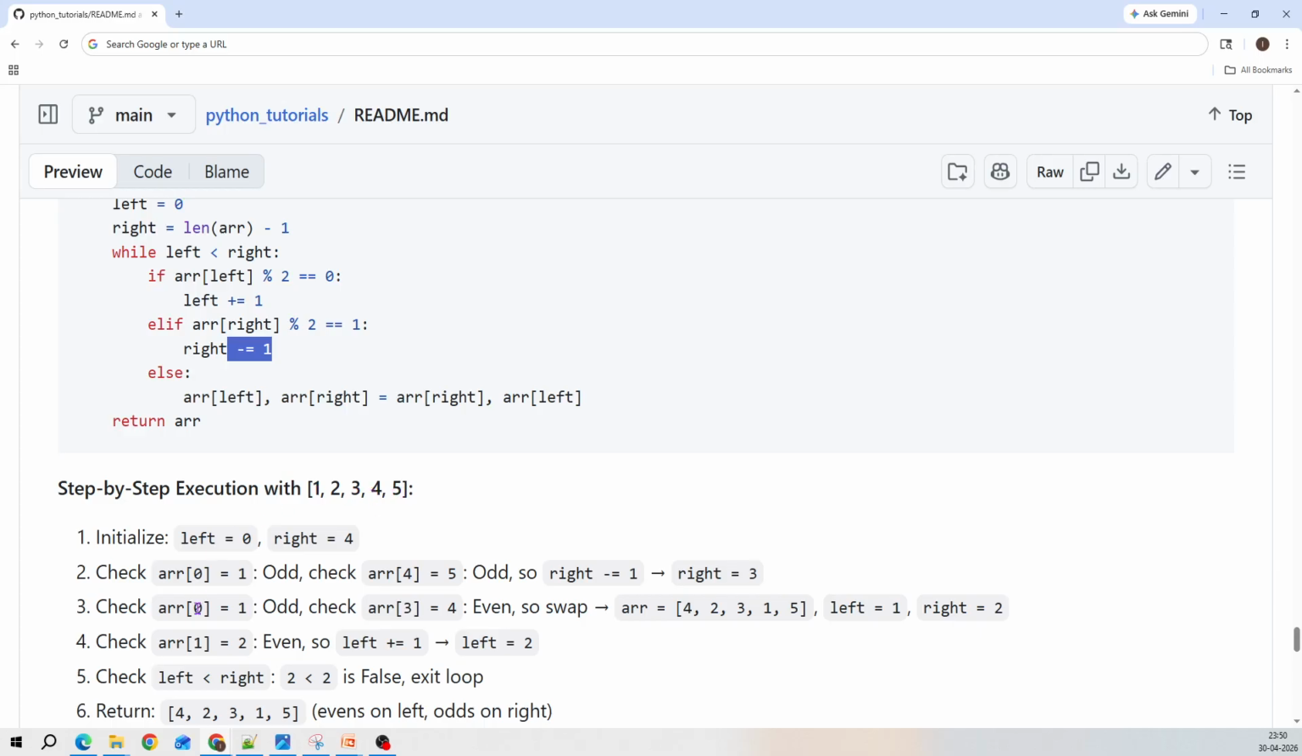Now again, array of 0, we did not increase the left index, right? Array of 0 equals 1 and array of 3 equals 4, so it is even. It is not satisfying both conditions, so we need to swap. So it will be 4 2 3 1 5. We are swapping the first element with the fourth element, because we want the odd numbers on the right.